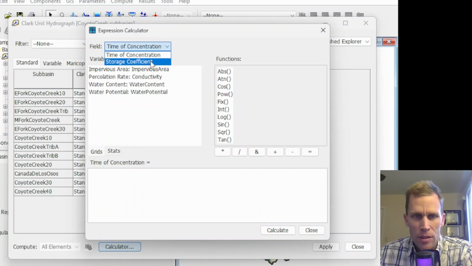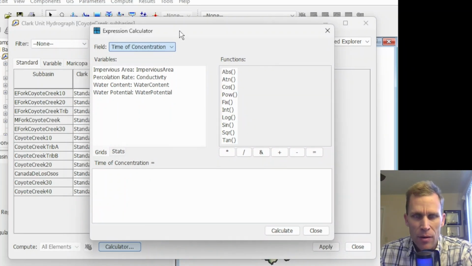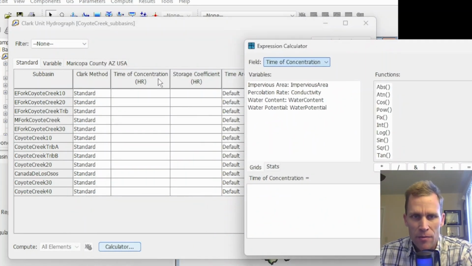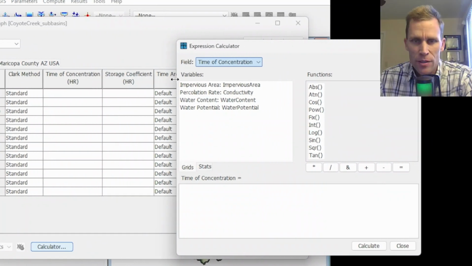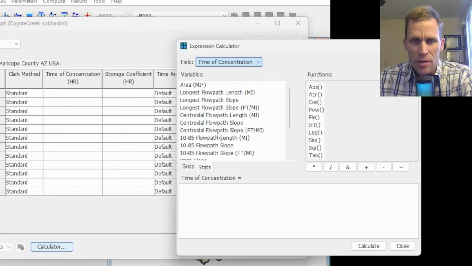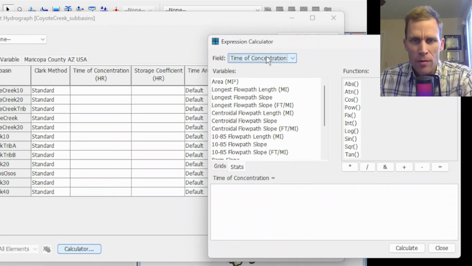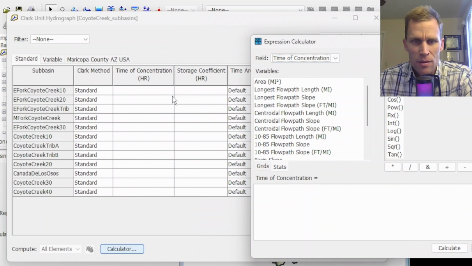At the top, we're going to select the value that we're going to calculate, either time of concentration or storage coefficient, using these variables, these functions, as well as some subbasin parameters here. As a simple example, if I wanted to set this time of concentration for all of these subbasins to a value of 1, I could just type a 1 down here and then click calculate. And then it has to think for some reason. And then we have 1 everywhere.